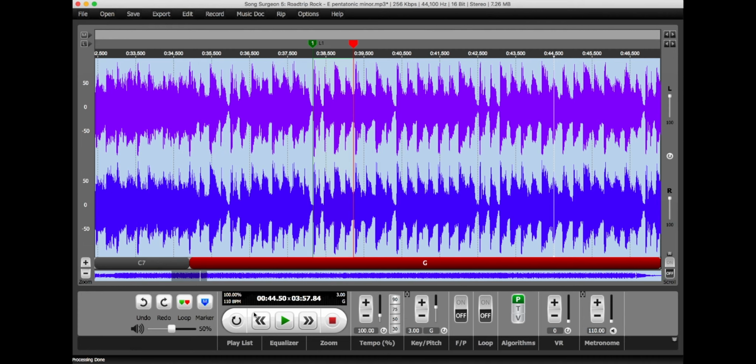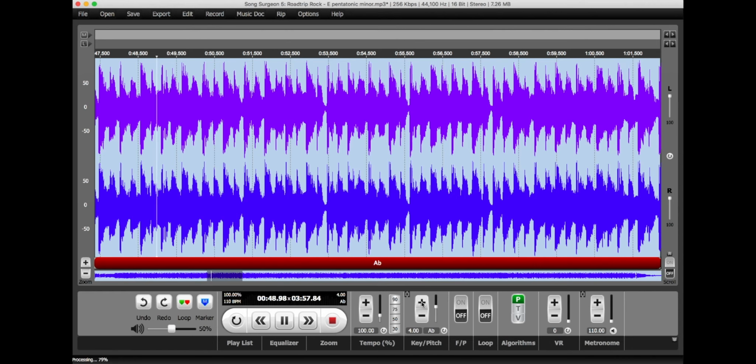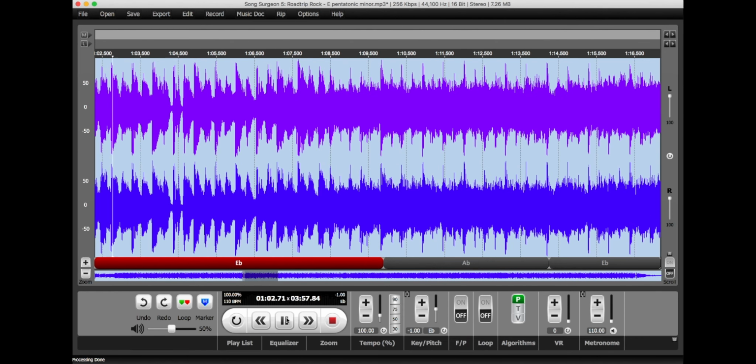You can hear how it just jumped up, right? Let's go through it. Back to E. Okay, so anyways, you get the point. It can easily move around, and it works really well.